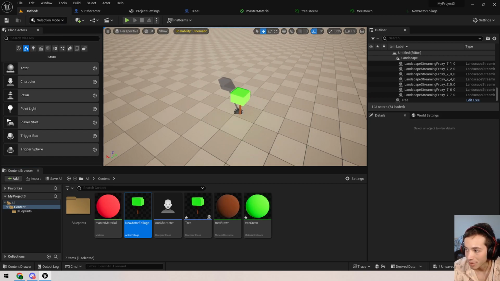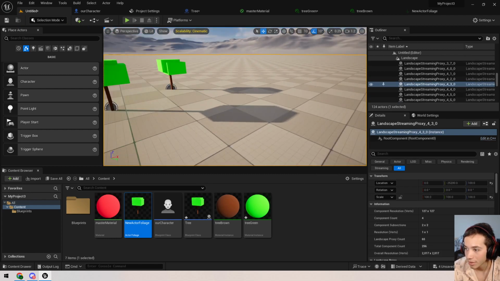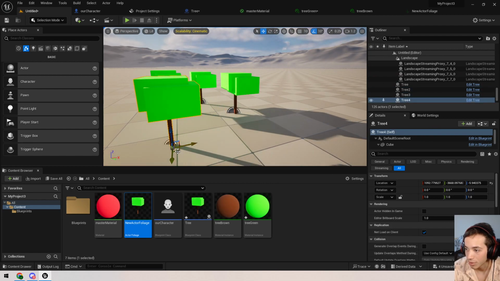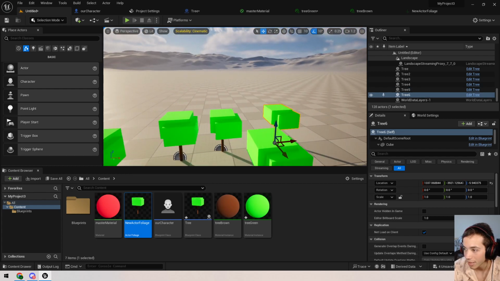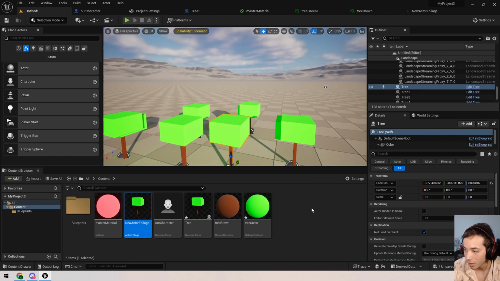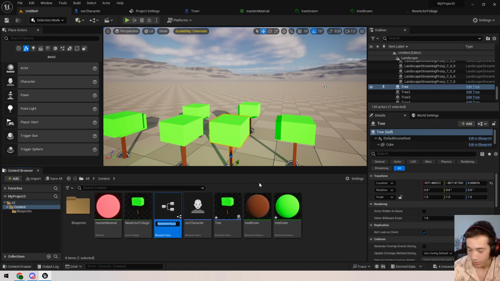Back to the world. Let's just drop a couple of these trees in. There's another one. Here's another one. There we go. Just duplicating them by holding Alt and placing them around. Nice. Got a little forest to ourselves. Good stuff. Now, let's also go to blueprints and make an interface. Blueprint interface. I'm going to call this damage interface.